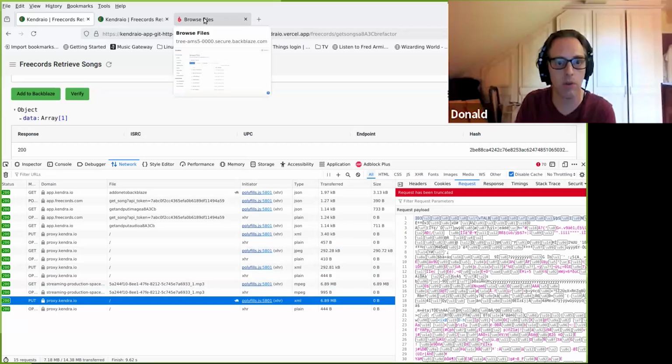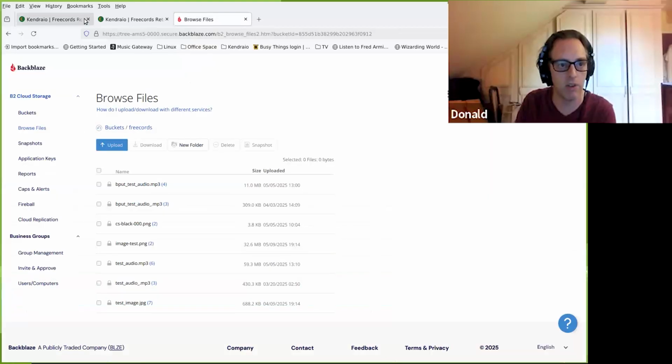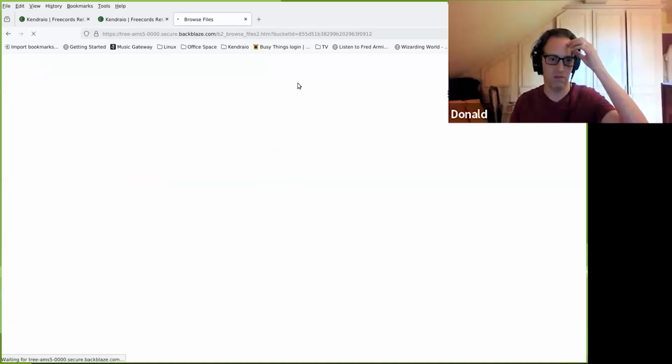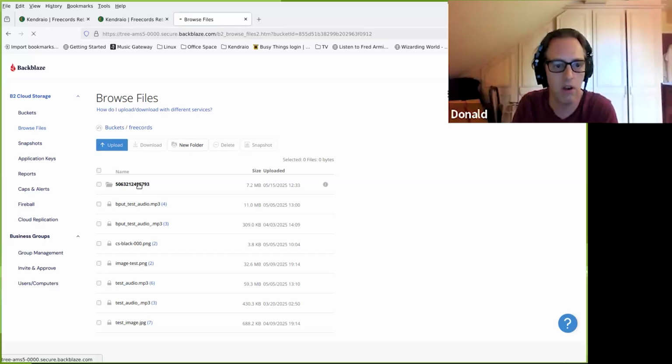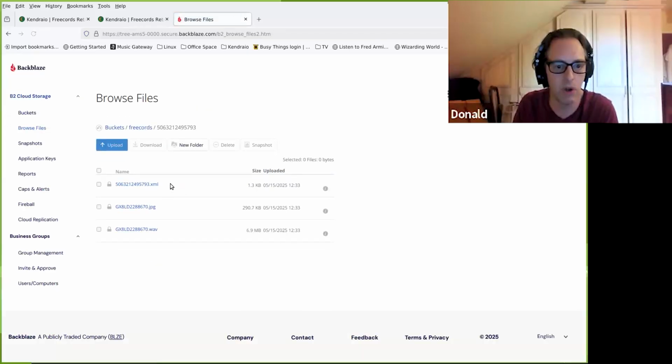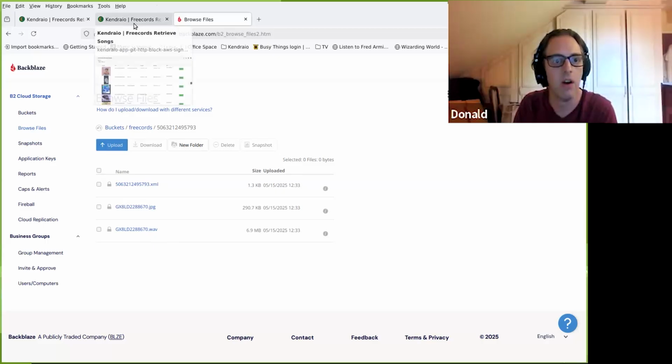And now we'll go across to Backblaze and, oh, did it complete? Yes, it did. We'll go across to Backblaze and look at it there. All right, so here we are. This is the UPC number for that release. That's the folder. Inside the folder, we've got the DDEX metadata there, also with the UPC number. And we've got an image file and audio file with the ISRC numbers there.